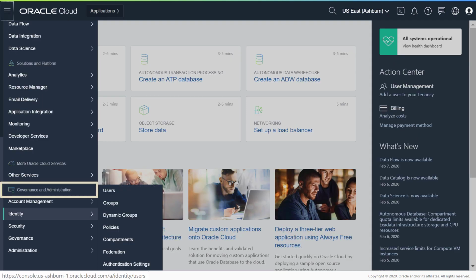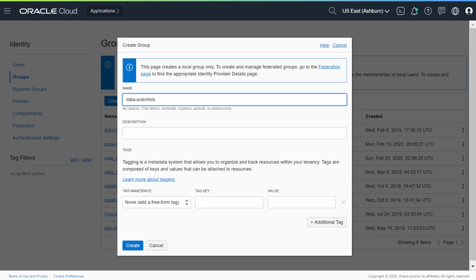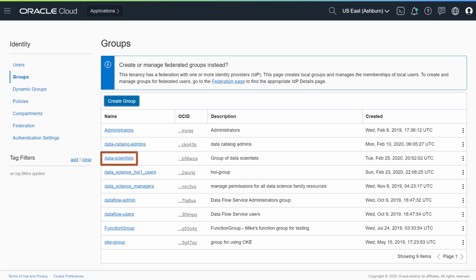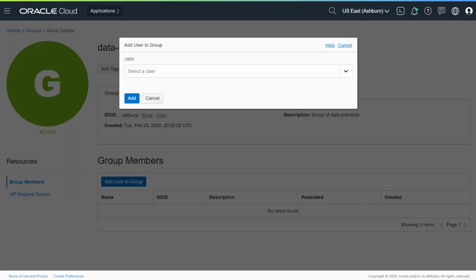Under Governance and Administration, go to Identity and click Groups. Click Create Group. Enter a name for your group. Give it a description, and then click Create. After the group is created, click the name of the group. Click Add User to Group. Select the user that you just created, and click Add.